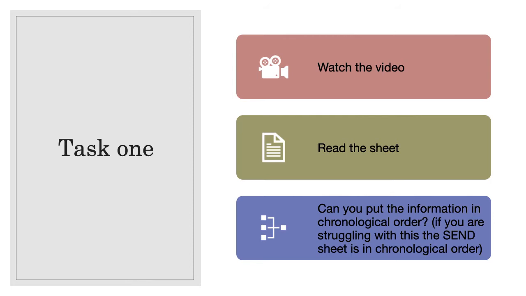So I want you to watch the video, and once you've watched the video I want you to read the sheet. And I seem to have mixed up my chronology here, so that sheet is not in the correct order. What I'd like you to do is see if you can work out the order that it should be, because you're going to use this information for task 2.